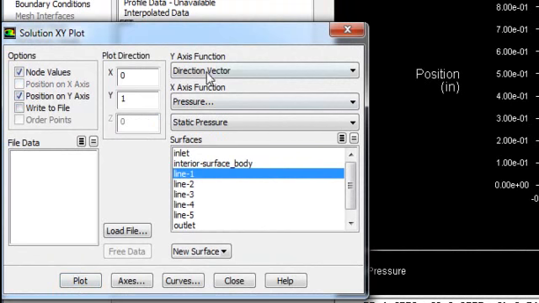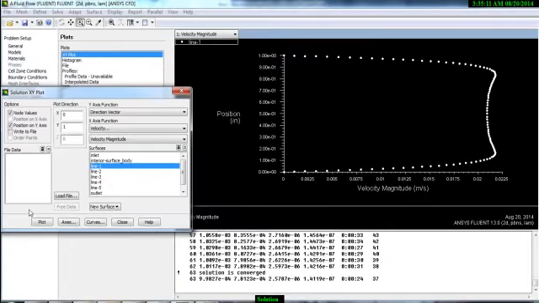Now you change the variable from velocity. Now you can see the velocity at 1 inch distance from the origin. Now line 2, select line 2 and plot. Now you can see the distribution for line 3.